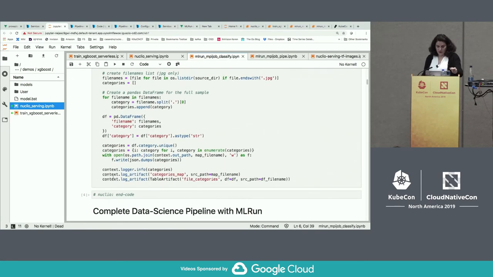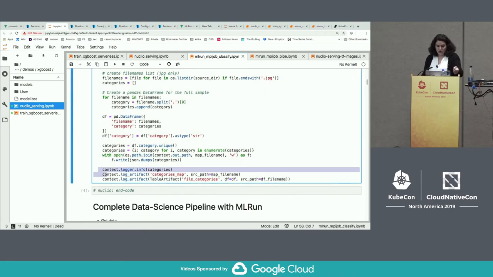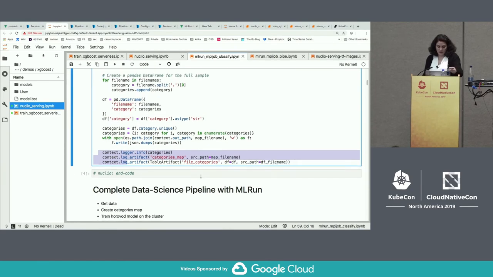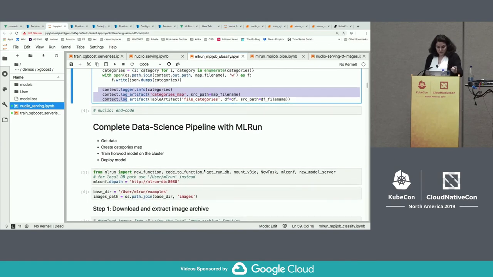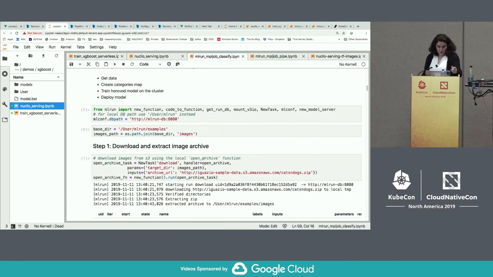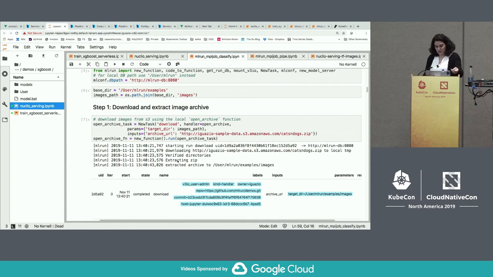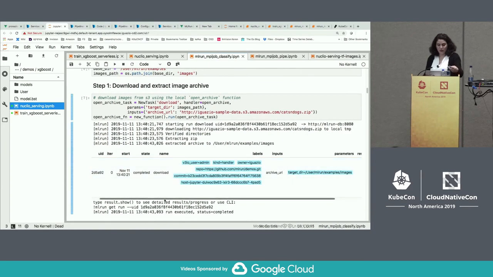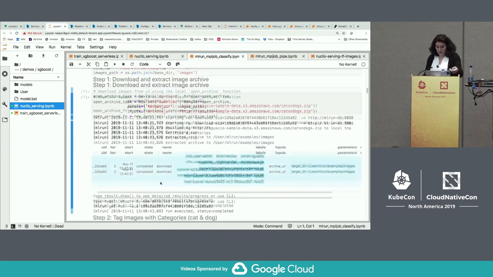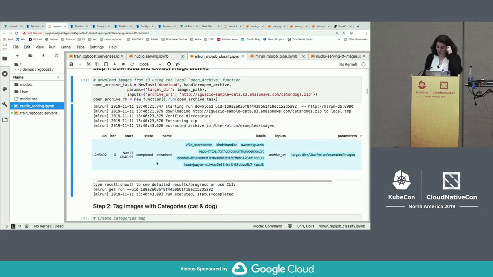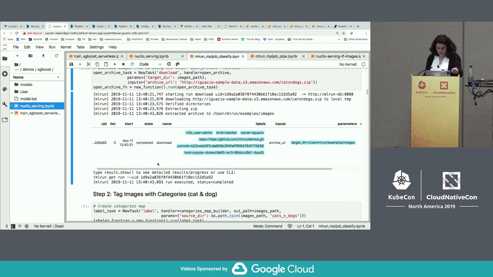We're preserving at this stage two different artifacts, the categorizing map and the files themselves. So now we can create a very simple task. This is the task definition. It's a download. It has the different parameters, and we can create an ML function using that task. We are seeing here all the completion and everything of that step. We don't need to worry about monitoring the artifacts and stuff like that.